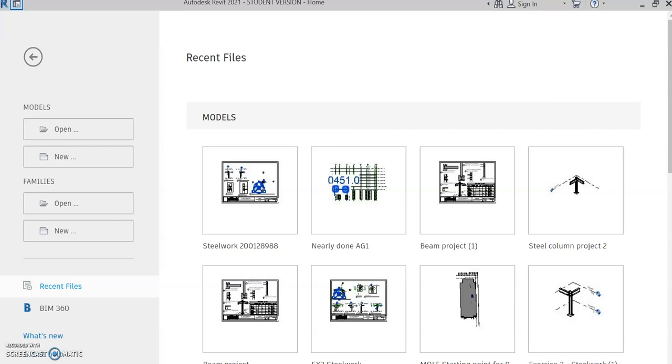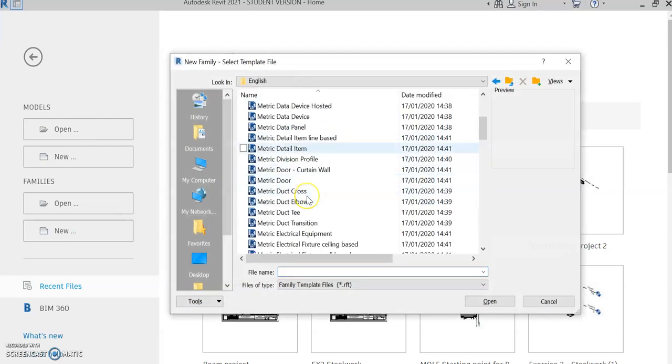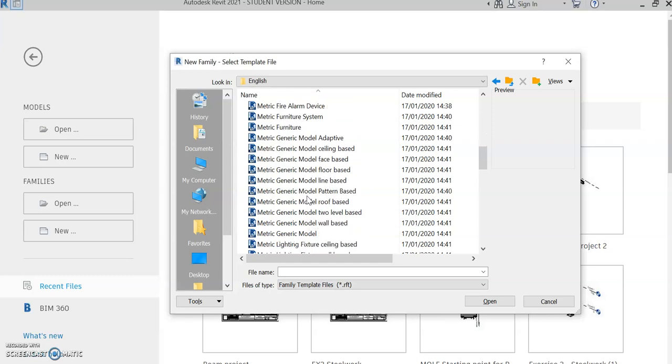Okay, here is a very quick video to show you how you can create a DXF file from Revit to help you with your bridge building project in CIV 1200. So we're going to open a family, create a new one, and we're going to use the same as before: metric generic model. Press OK.